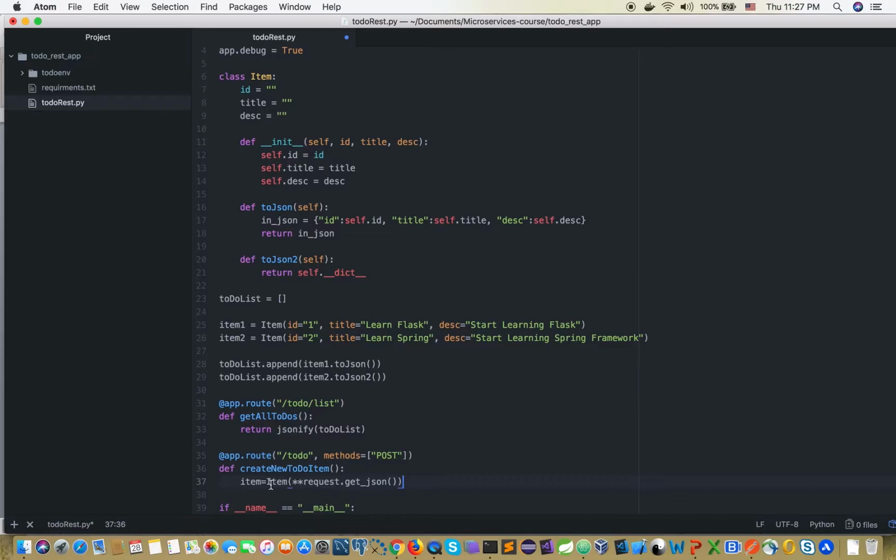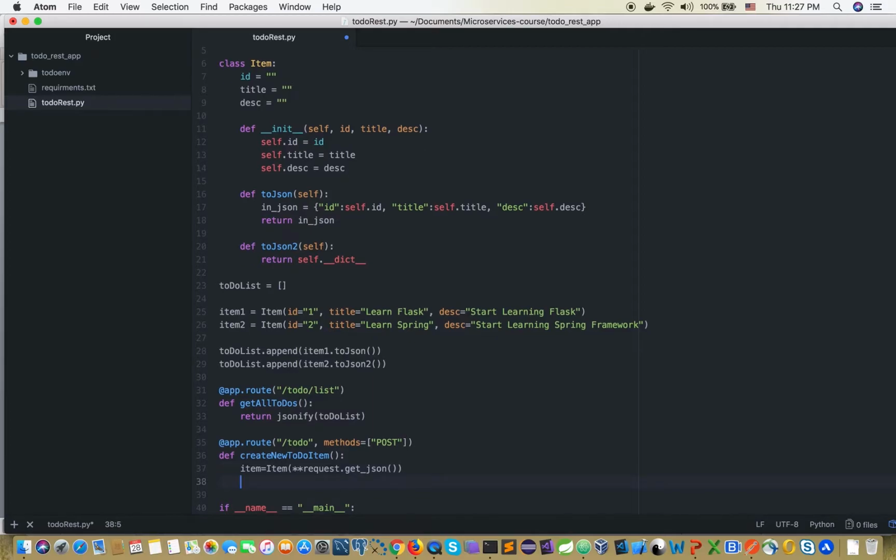Now this object is ready and we just need to append it to our to-do list. todo_list.append, and it will have item.to_json, which will convert the item object to JSON again and store it in the to-do item list.